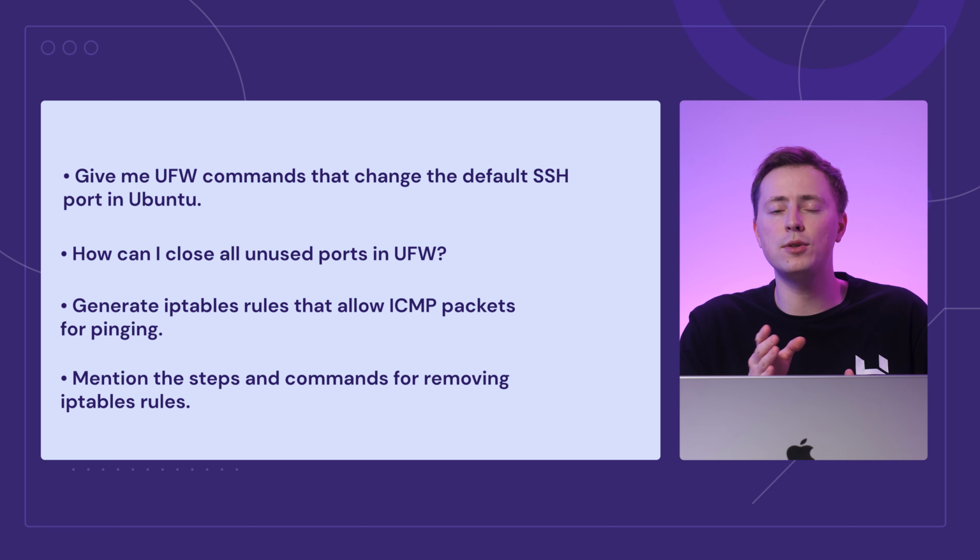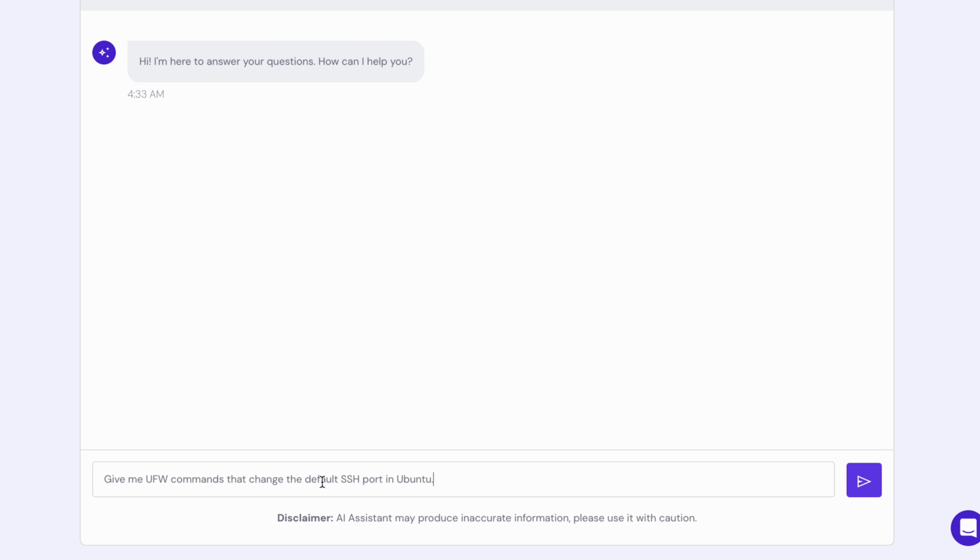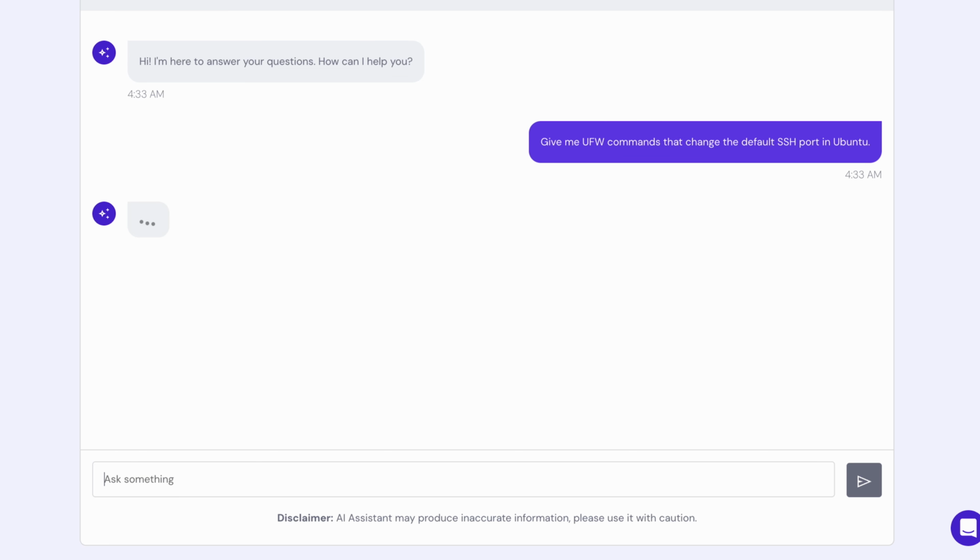To configure uncomplicated firewall or IP tables, ask the AI to generate these commands using these prompts. As an example, I'll run the first prompt asking AI to generate UFW commands. Give it a few moments to provide complete instructions for you.